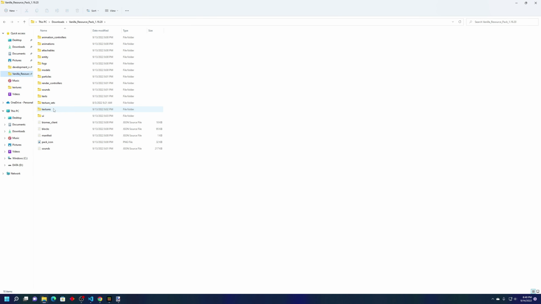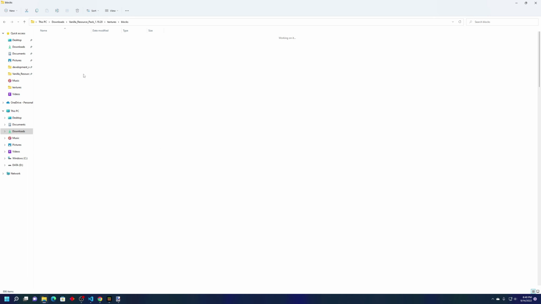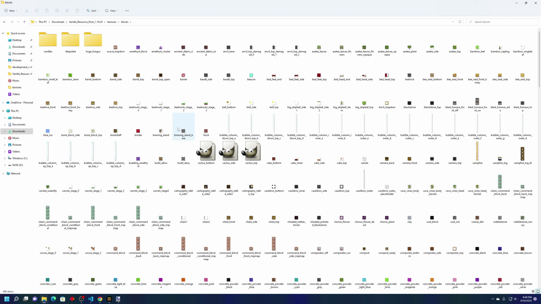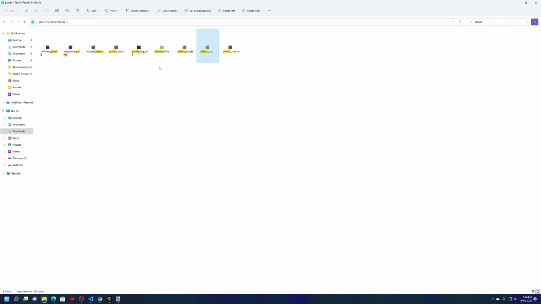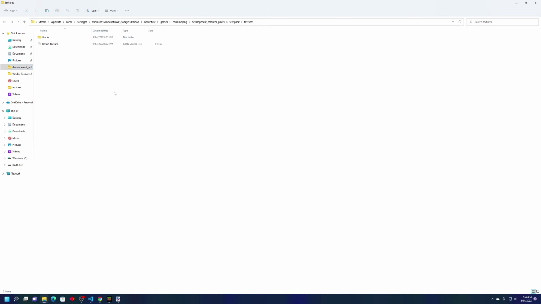Now, we're going to want to go ahead and find any block. It doesn't particularly matter for this case. This is going to be what we're going to be modifying. I will go ahead and get the planks texture again so it looks similar. So I'm going to copy this, go back to development resource packs and test pack textures blocks, paste it here, and we're going to be naming it planks_new. To rename a file, you can right click it and click this button right here in Windows 11, or rename in Windows 10, or you can just simply press F2.